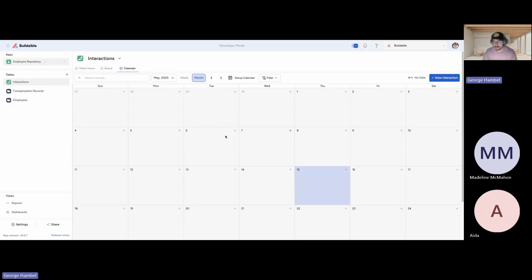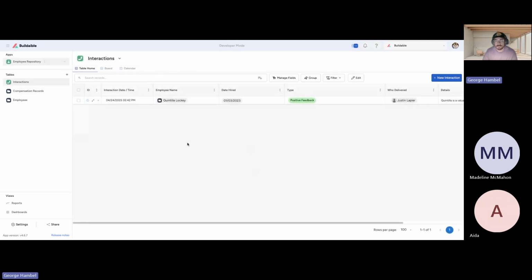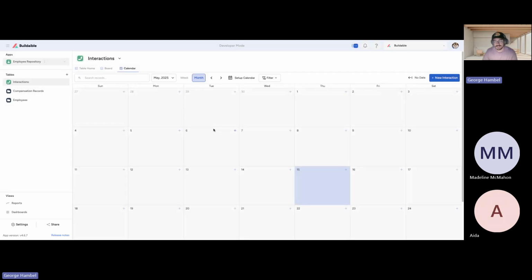Now, I don't have any records showing right now, right? The 15th is highlighted in blue just because that's the current day, right? Today's May 15th. Now, if I look over at table home, I can see that, there we go, interaction date time here is 4/24/25. So that's the reason I'm not seeing my record over here.